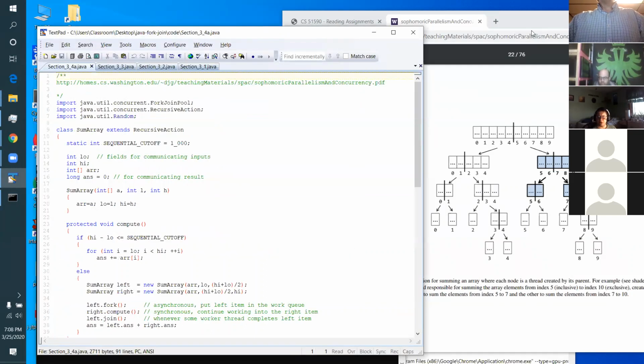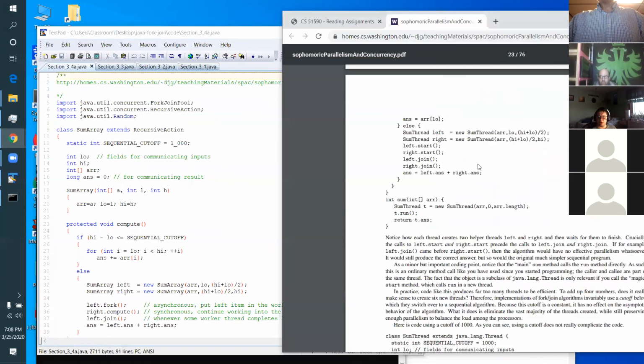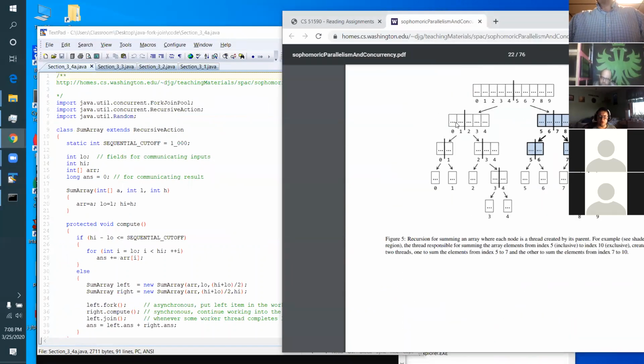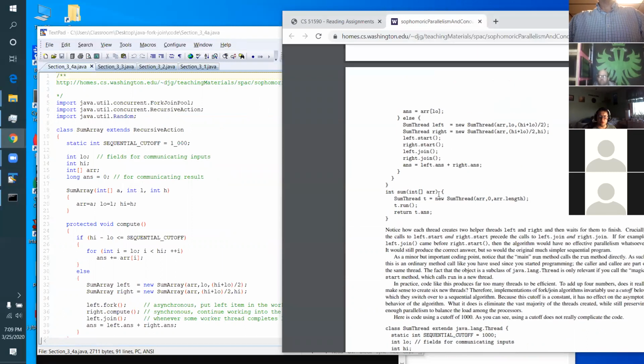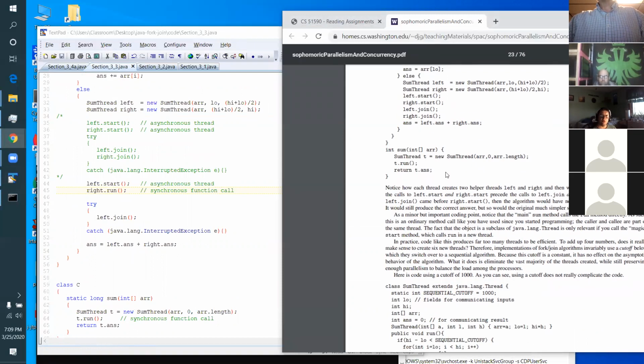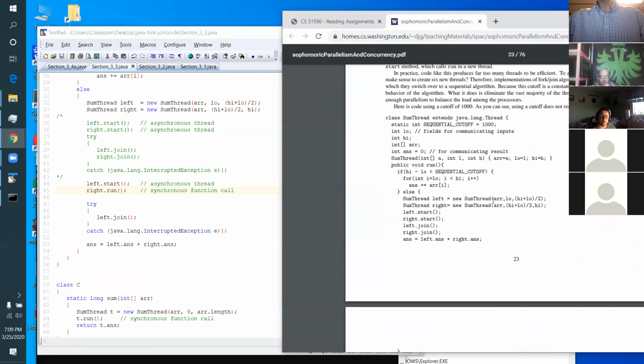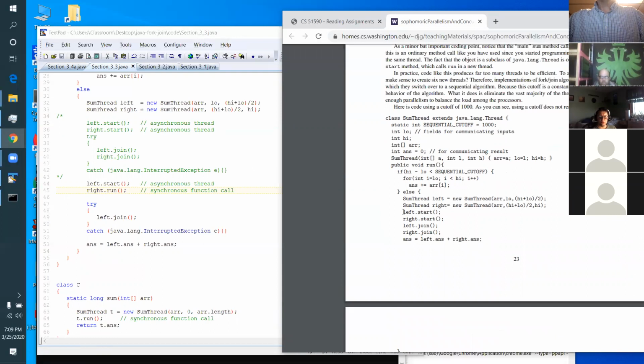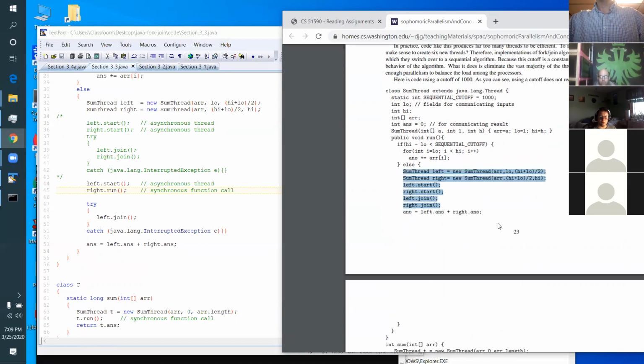Okay, and if you go over here, that's when, now again, his code won't compile and run. But over here, I added just enough boilerplate to his code to make it actually executable code. This is the part that does left start, right start, left join, right join. So this is creating the thousands upon thousands of threads.